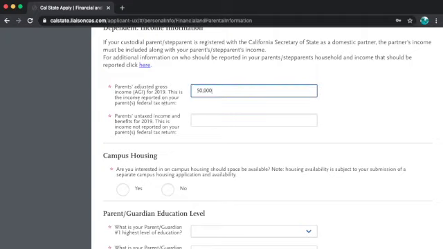You don't have to put in the comma. It's going to appear for you, okay? And they don't want cents. They just want whole numbers, okay? If there's any untaxed income, you can add that here as well.